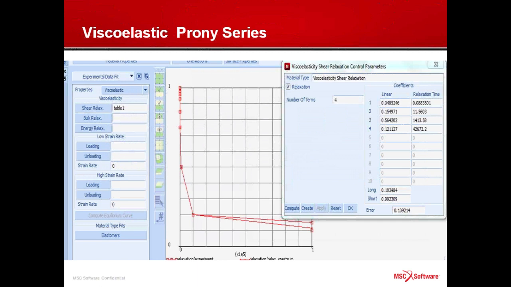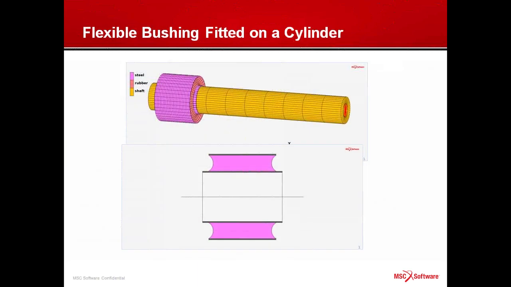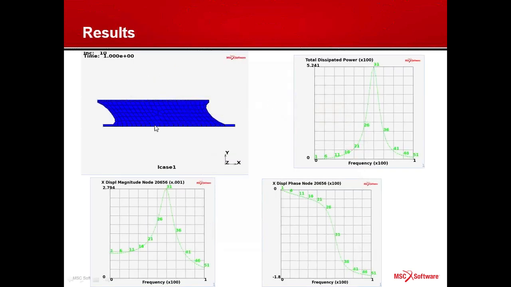So figuring out the Prony series is achievable with Mentat in the same manner that we did before. Here's a little example. We basically have a bushing here, a rigid outer cylinder. We're going to pull in this direction and then apply an excitation. From the pulling, we would have gotten a rubber shape like this.